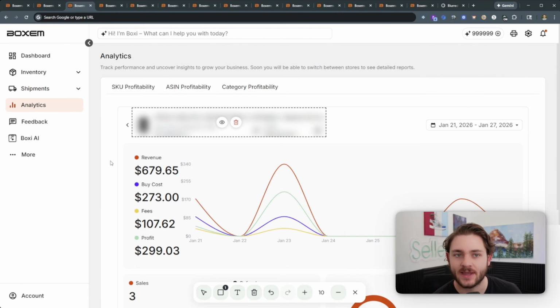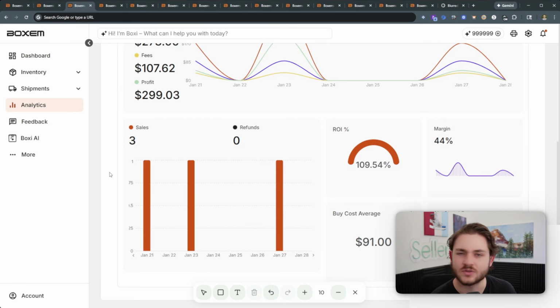And for a more detailed analytics view, you can also click on any SKU or ASIN in your catalog, and you can see a per item breakdown of all the different sales you're making, breaking down also the buy cost, the fees, the profit, all that good stuff. Here's one quick example of a product that I've sold a few units of this week, so you can see how the dashboard looks.